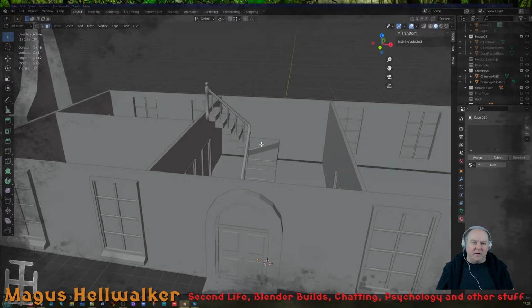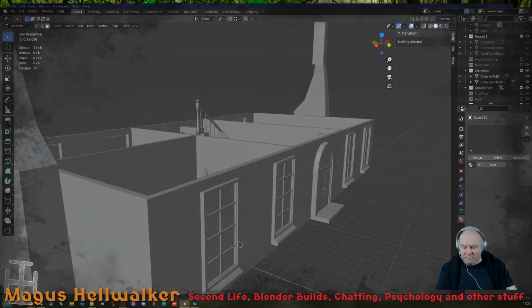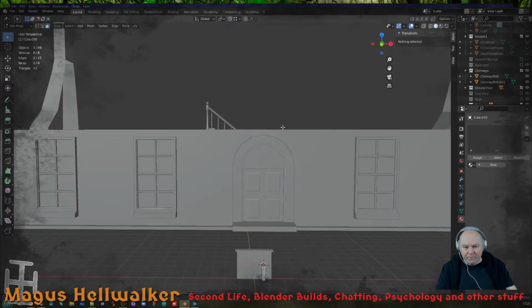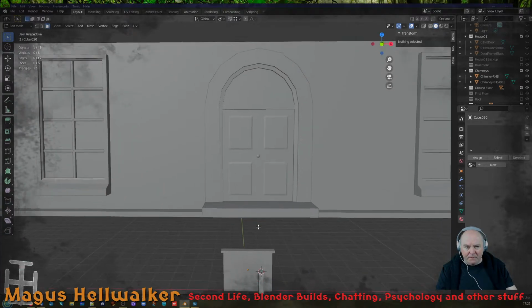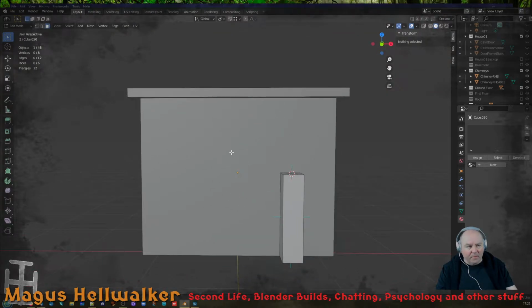This is definitely going to be the biggest and probably the most complicated house that I've ever made in Second Life that's going to be livable. You know, somebody's going to rent it and live in it. So anyway, I'm trying to. I mean, fireplaces.